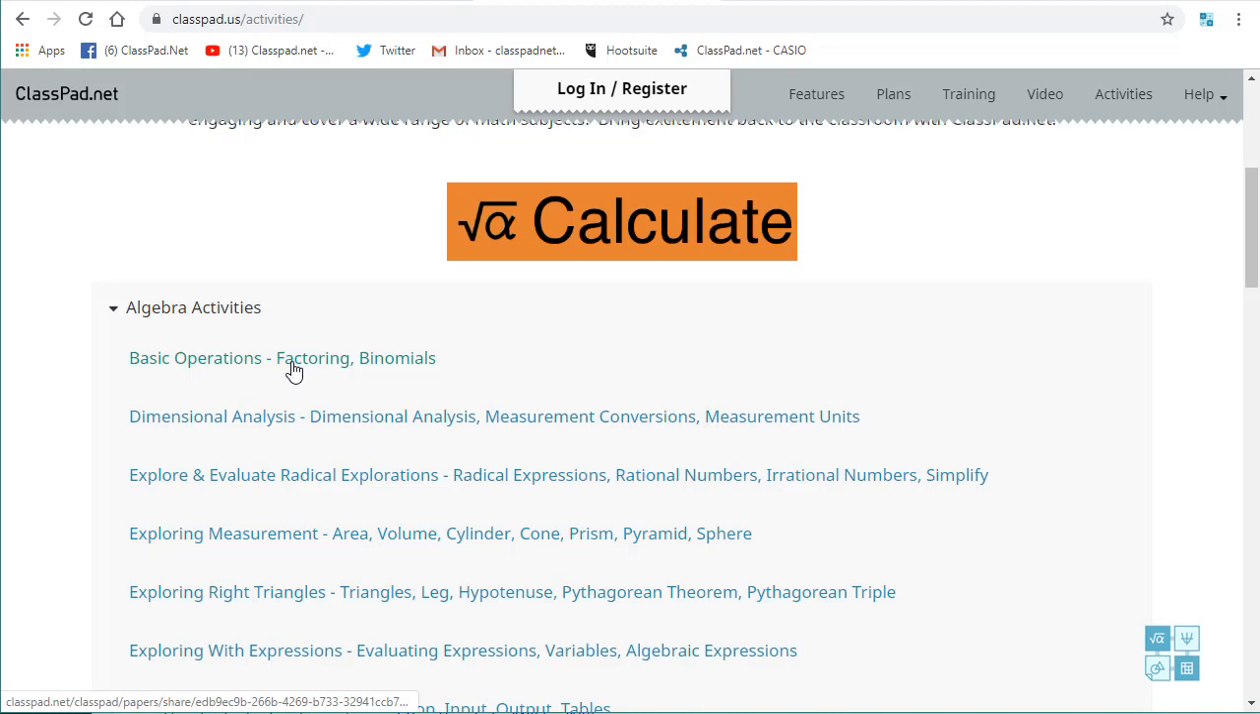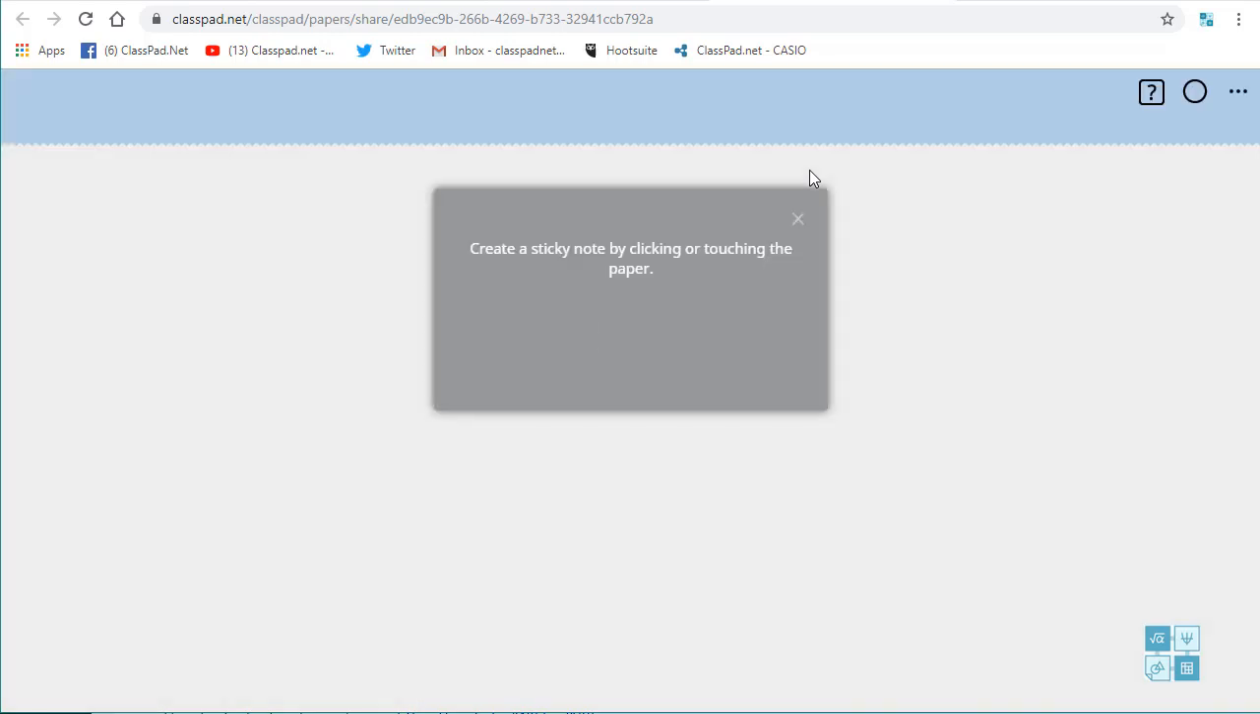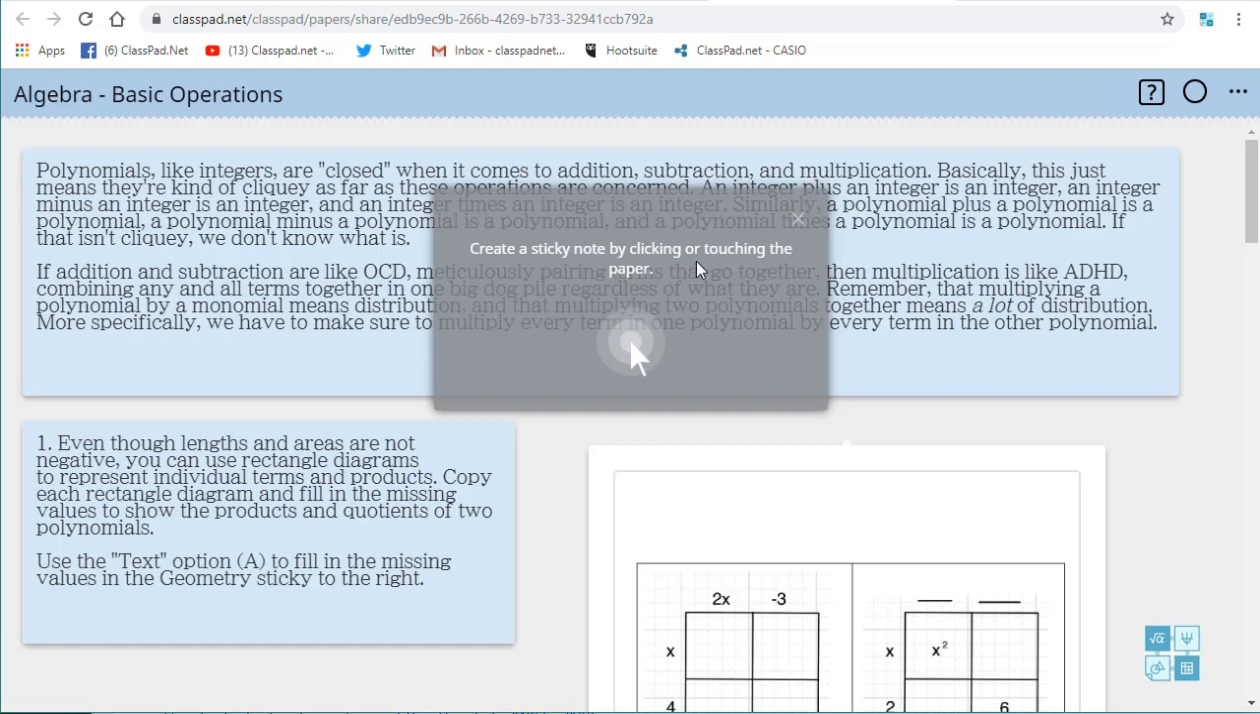I might look at this activity and simply click on the activity you're interested in, and it brings up the paper, and you will then see that activity and what it entails, and you can explore, you can play, you can try things out without ever being logged in. This little note comes up because technically you're not logged in, so ClassPad.net is thinking you're just a guest, so it's making sure you know what to do.